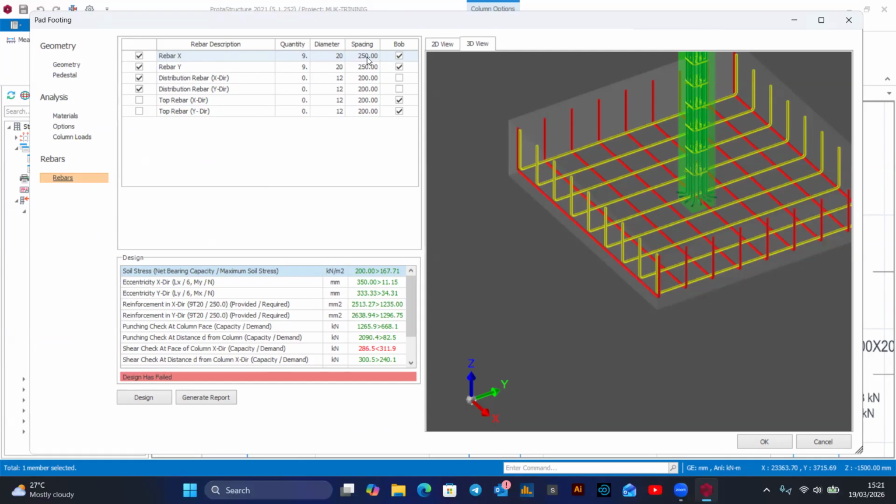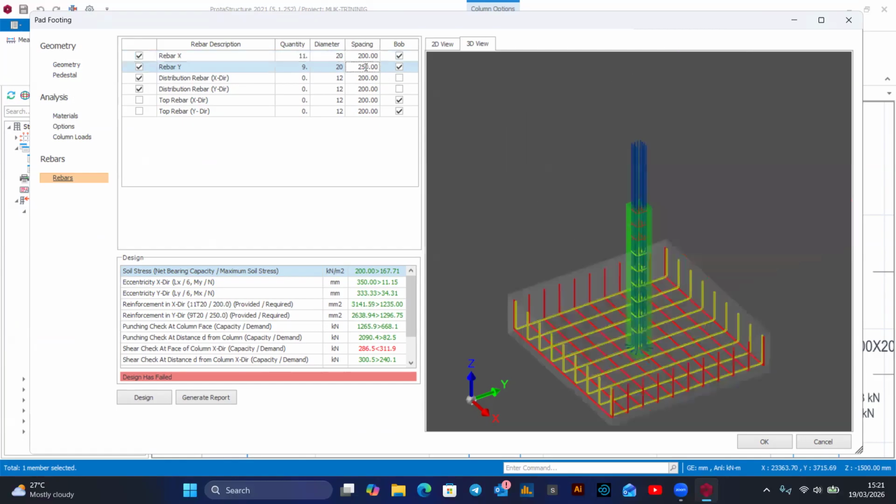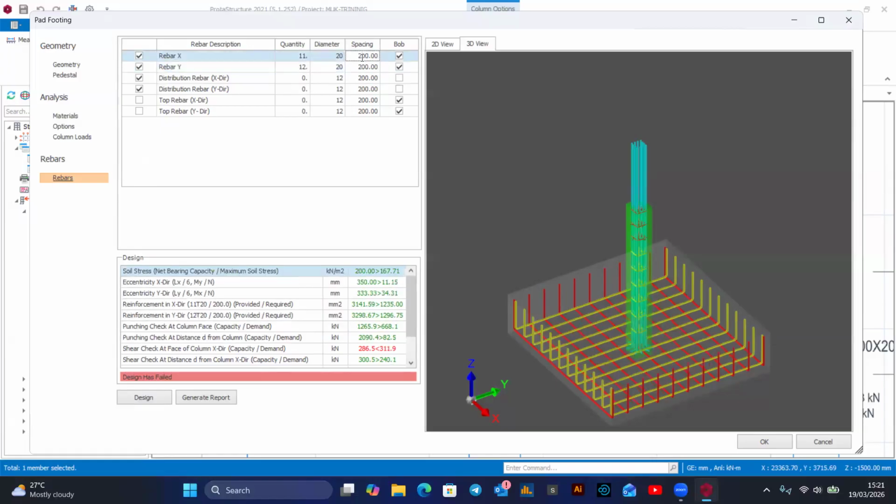a diameter of 20 at a spacing of 250. So in case you want to increase the number of bars, then you deal with the spacing. So I'll change the spacing to 200. And once I change it to 200, I keep monitoring the design results down here. So we still have the shear check at the column face failing in both directions. I'll change it, this one 200 as well.